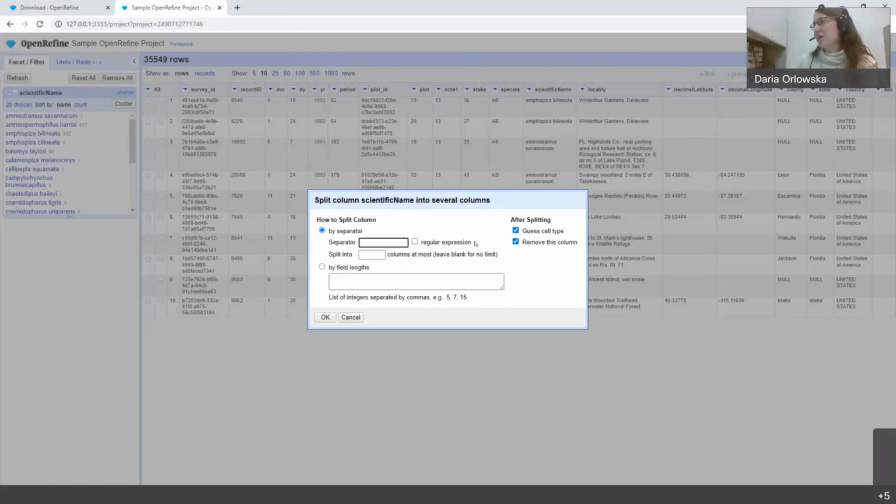So just to keep that in mind, but in this case, it's very straightforward. We just have spaces, so that's what we're going to split on. We're going to let OpenRefine guess the cell type. It's probably going to default to text in this case, but you can always not have it guess the cell type if you don't want to do that. And we'll have it not remove this column.